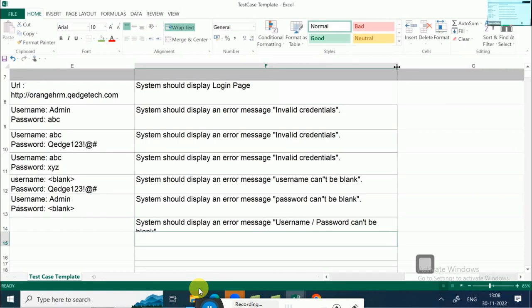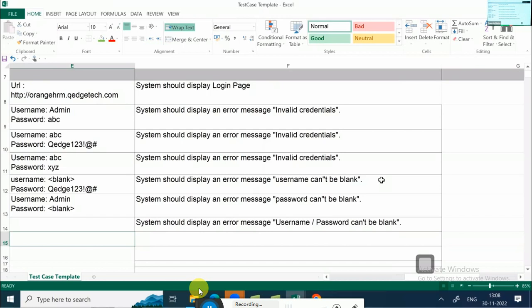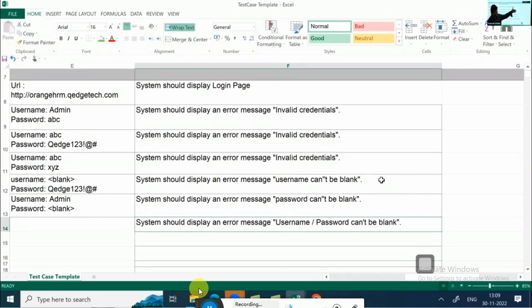While executing this test case, I click the submit button without giving username and password. As per my document, the expected result is the system should display an error message, username, password cannot be blank. But actually, I'm getting a response from the system: please enter the mandatory fields. What will you take, pass or fail?